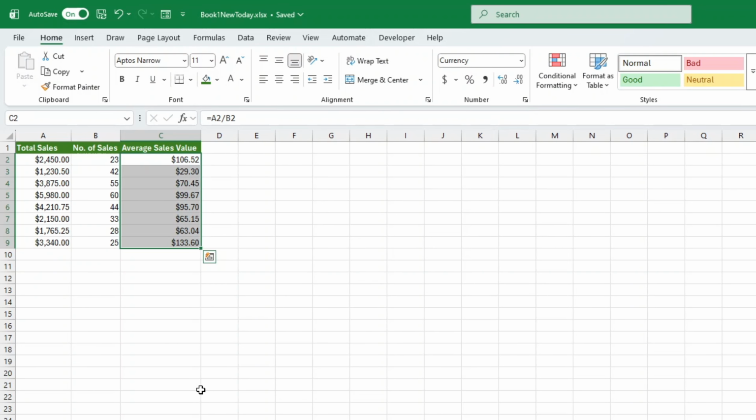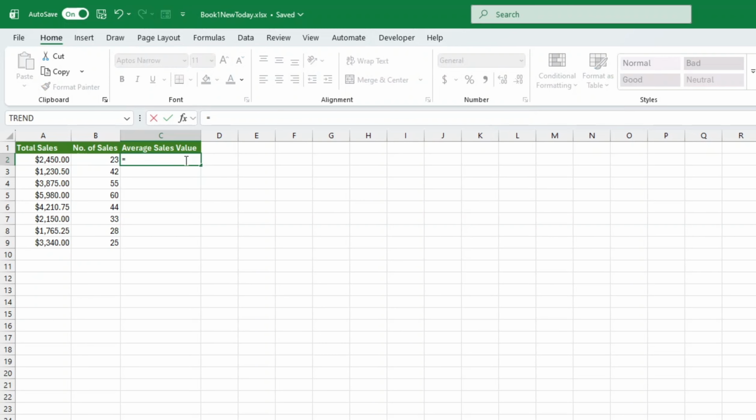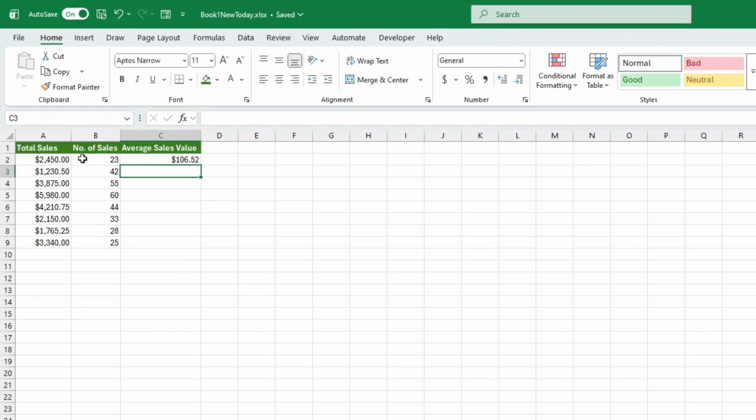Method 2. Use Ctrl plus D. Write your formula in the top cell. Select that cell and all the cells below where you want the formula to appear. Press Ctrl plus D. This fills the formula down the column.